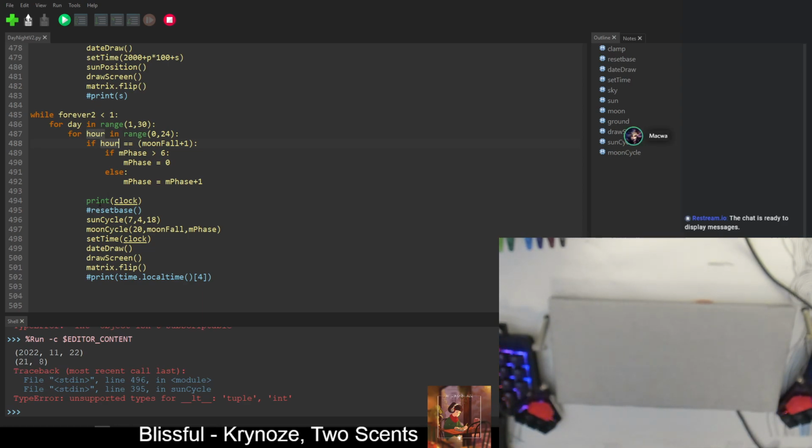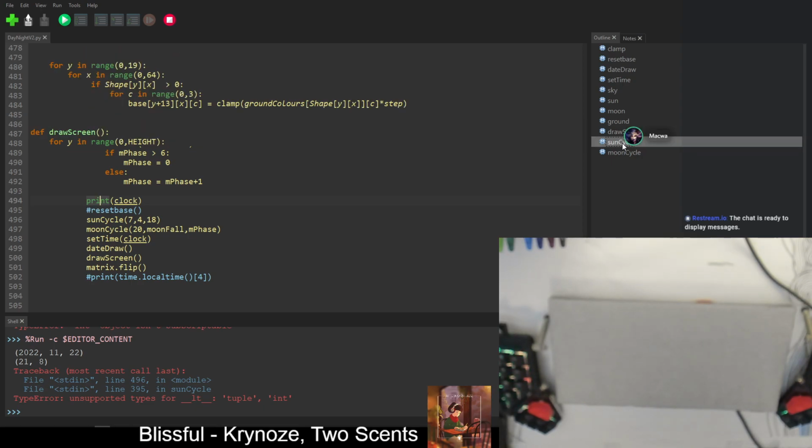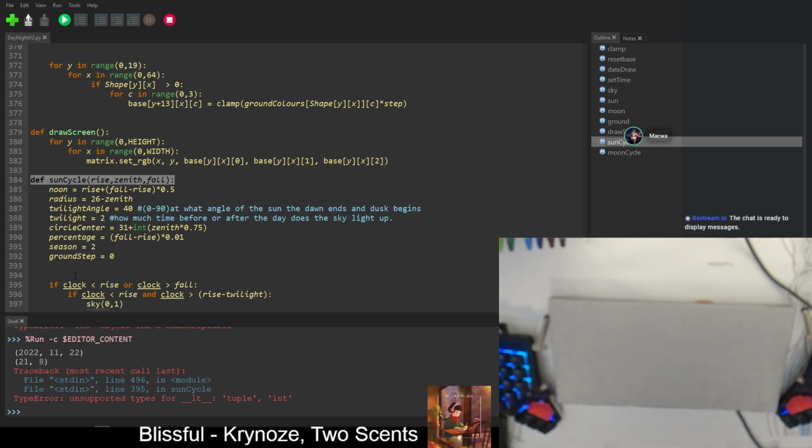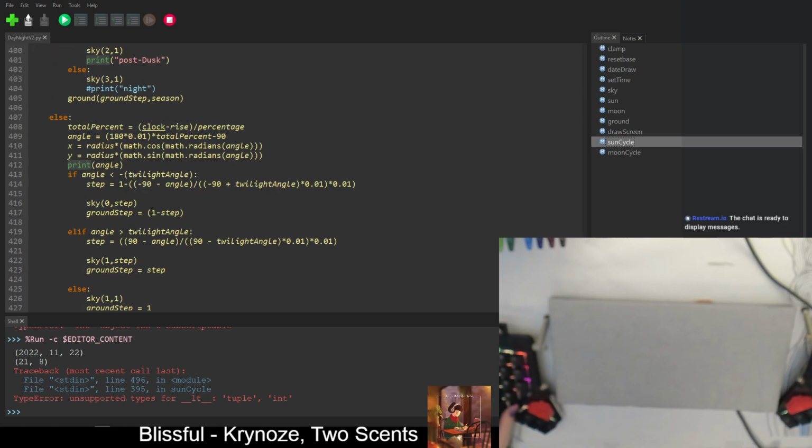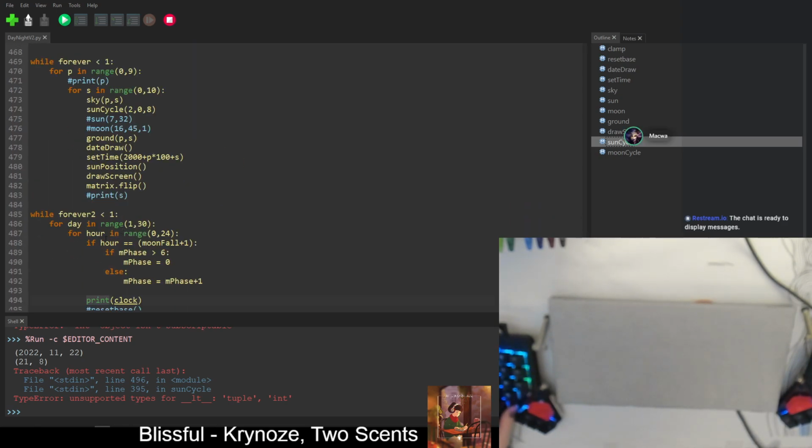Okay, that's now correct. And I think that is what it prints. Unsupported type for tuple and int. It's the moon cycle, the sun cycle that's going. Okay, here is clock. Okay, I can't use this naming convention because I'm already using it somewhere else.